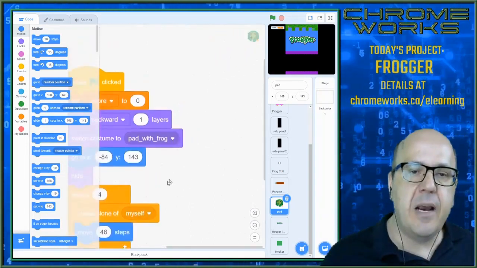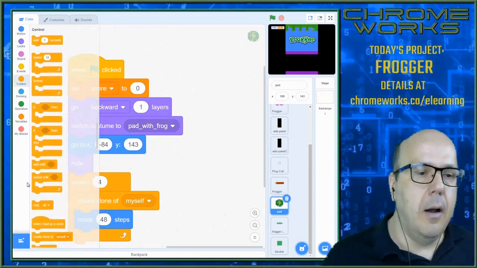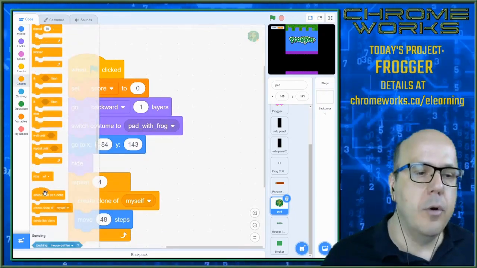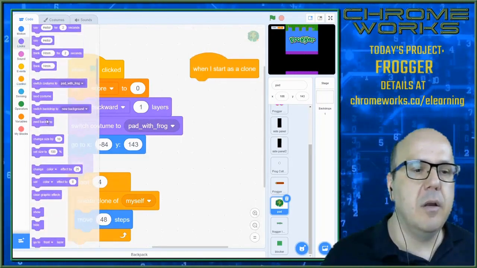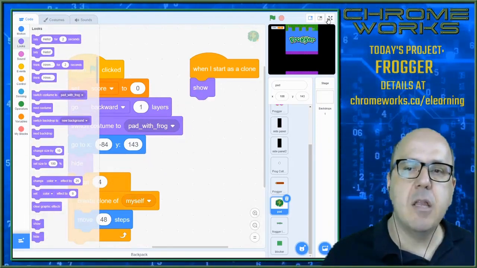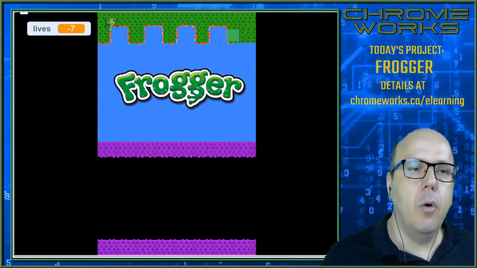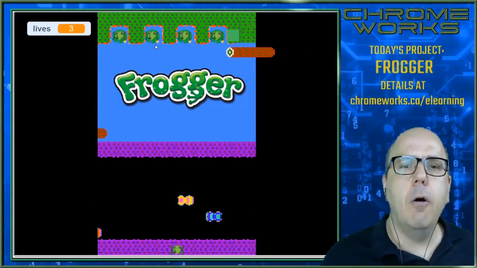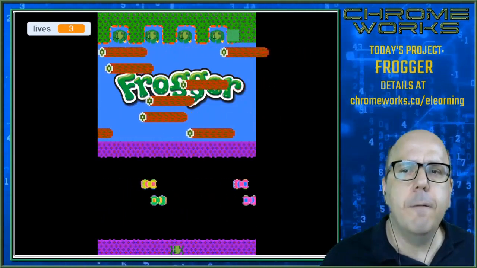You won't be able to see them yet because they're hidden, so let's just quickly add a when I started the clone towards the bottom of control here, and we'll tell our clones to show. So let's go looks. We'll grab a little show command, and now let's maximize our screen here, and have a look at our game. Let's see what our lily pads look like. There we go. They're all in the right place, but they are the wrong lily pad. They're the ones with the frog on it already.